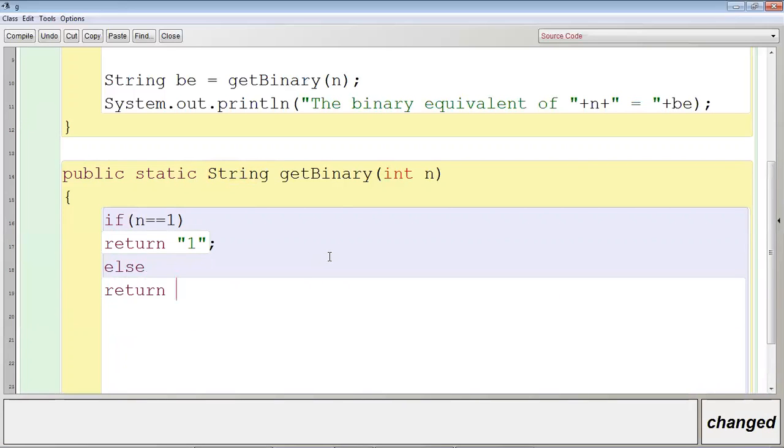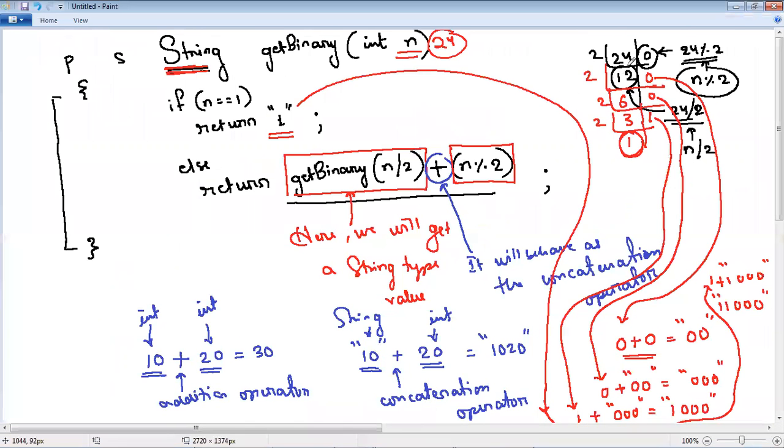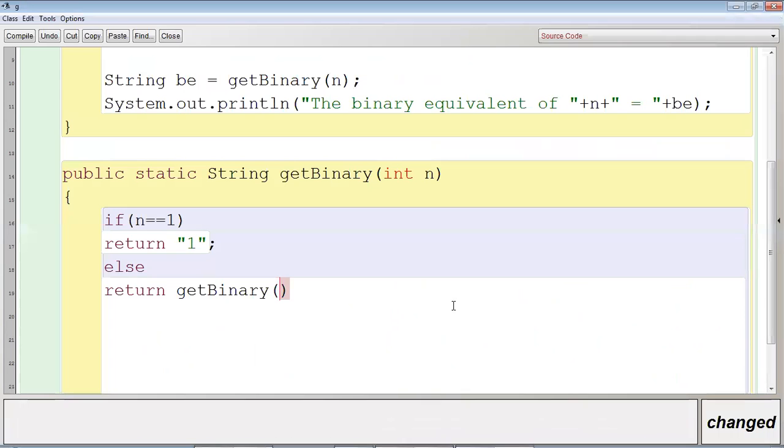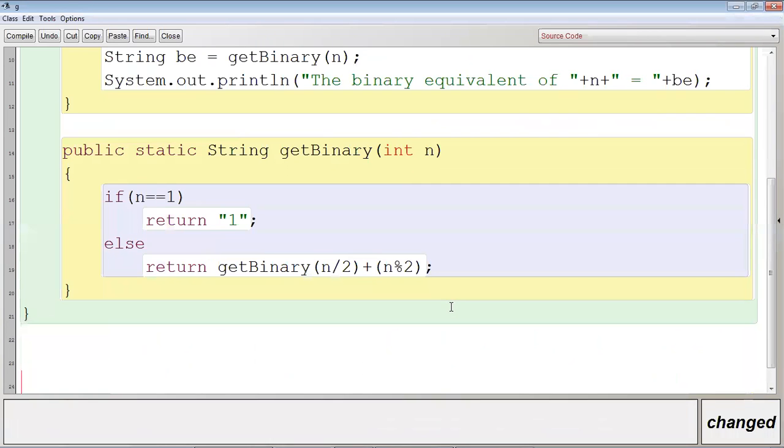Now listen. Else return. Now what is the recursive case? Recursive case is return, call the getBinary method and pass here what? See, after passing 24, is 24 equal to 1? No. If no, then you need to pass 12. How to get 12? 24 divided by 2. So here we will write n divided by 2. Okay, concatenation operator, and then the remainder which will be obtained after dividing n by 2. So we will write here n modulus 2. Okay, close it, Control Shift I, Control K.